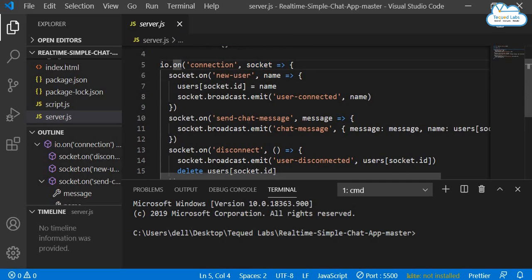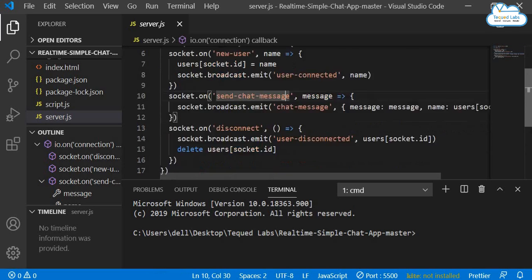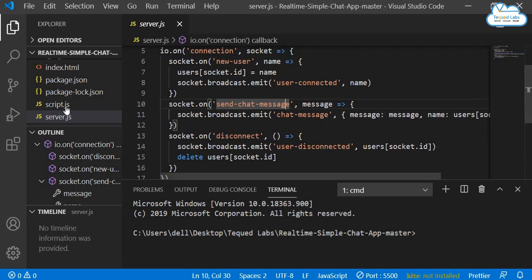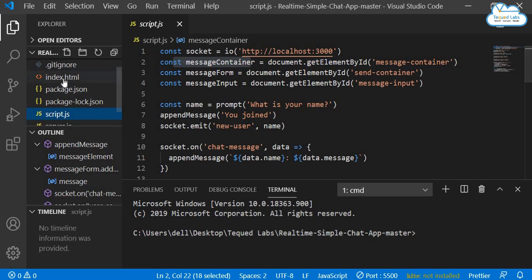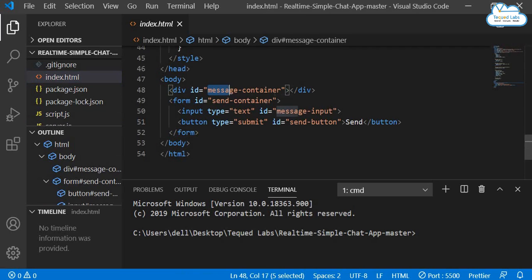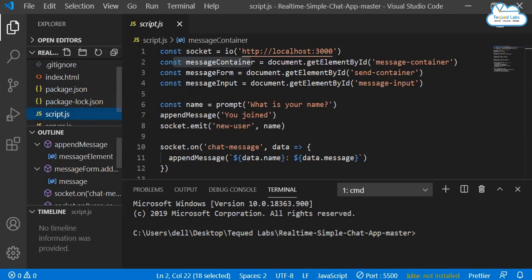So you have socket.io, you have send chat message, you have disconnect message, right? All these things are available in server.js. Next, you have script.js. In script.js, I have added the message container using document.getElementById. This message container will be available here, so I have given the same thing in script.js. It will catch that element from that particular ID name.